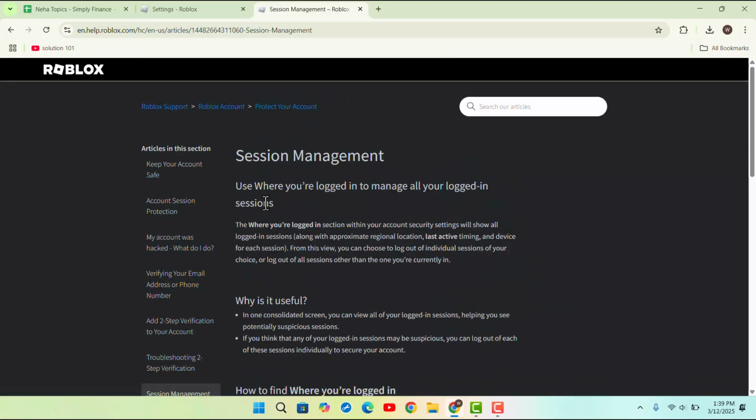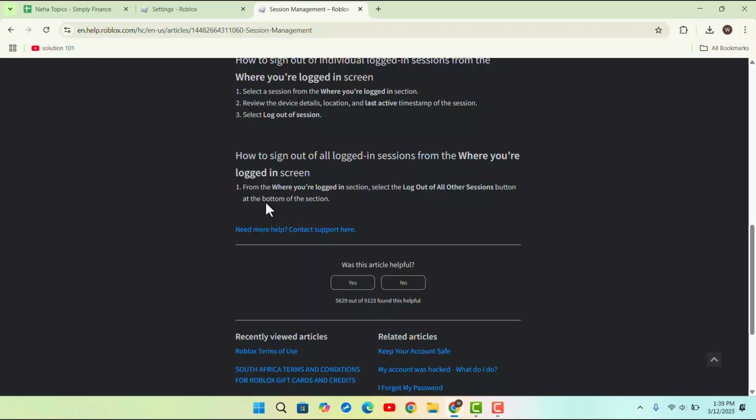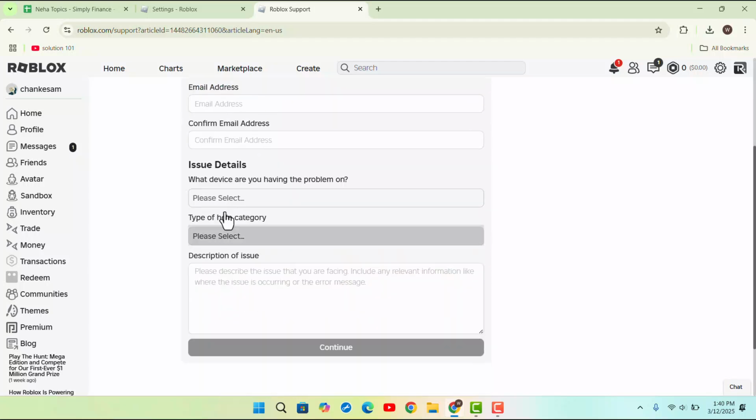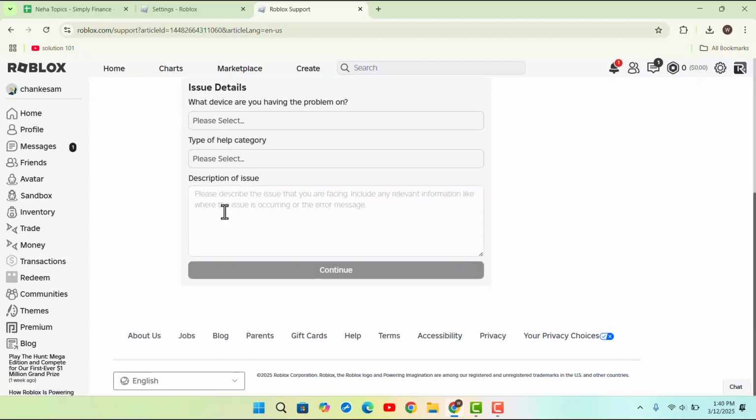And once again, locate the particular article and scroll down a bit, and here you have the section "Need more help? Contact support here." Once you do so, it's going to take you directly to this page, which is the form we're looking for. Here you need to type in your information as asked, and as per the description, enter the necessary details and click on the continue button, and they will be able to respond to you.